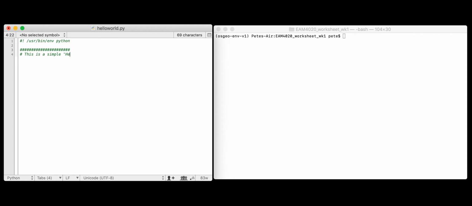So the first line is indicating that it's a Python script. This is a line that we normally put at the beginning of our files. And this starts with a hash key or a hash value from the keyboard. So that's the symbol for a comment in the Python script. So anything after that hash, the Python script will ignore.